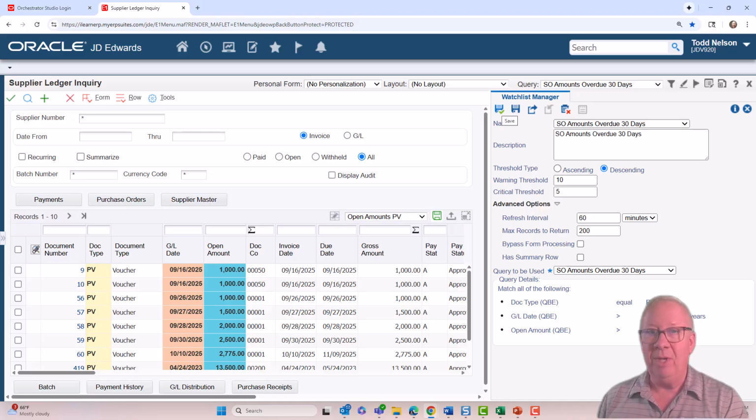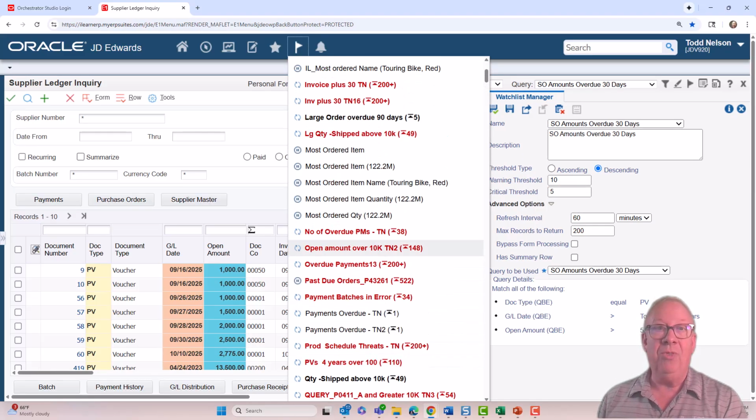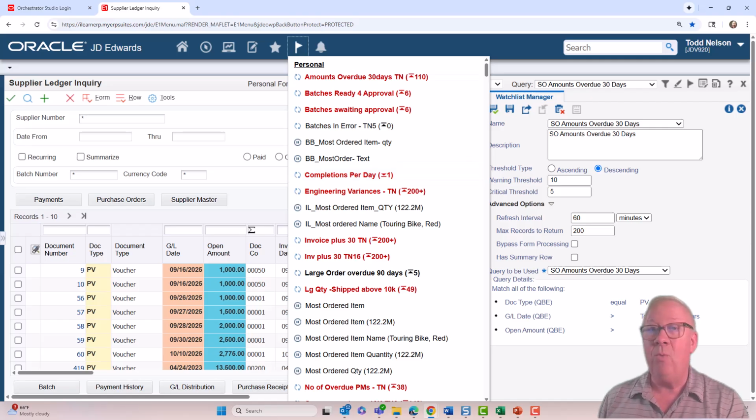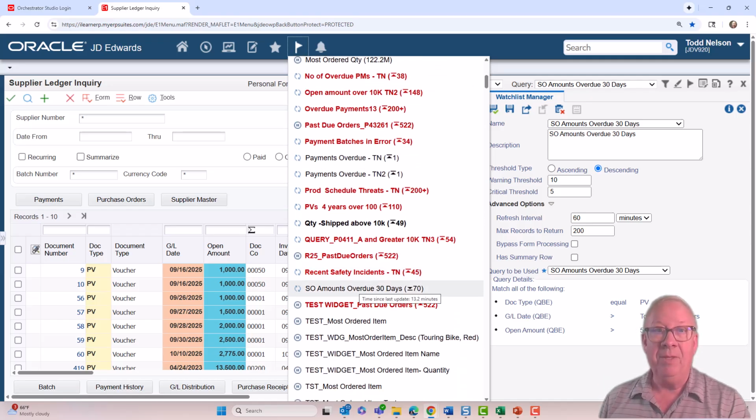And we go up here to the main menu bar and we see that our watch list is under the personal section, and it will show that it is running along with all the other watch lists that are set up across all of the other applications. And we can see the color coding for all of our thresholds that are showing here.